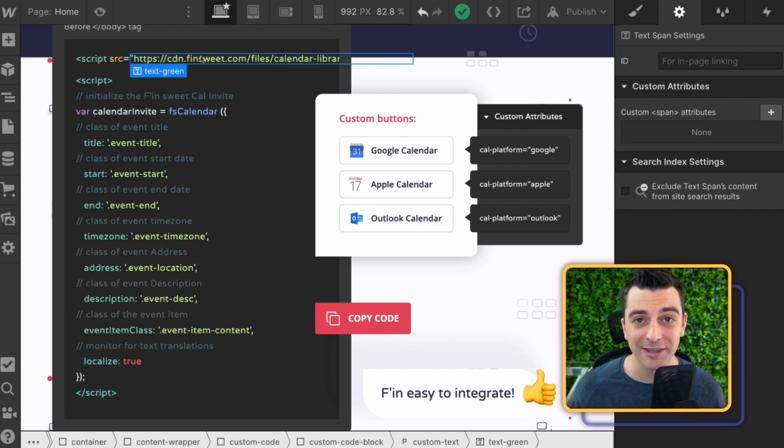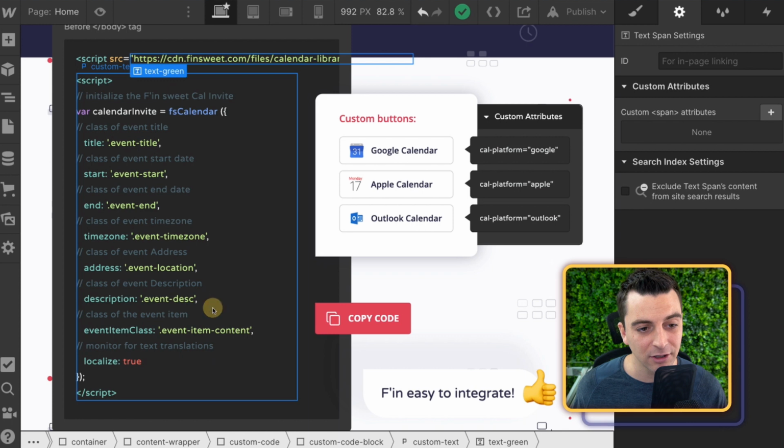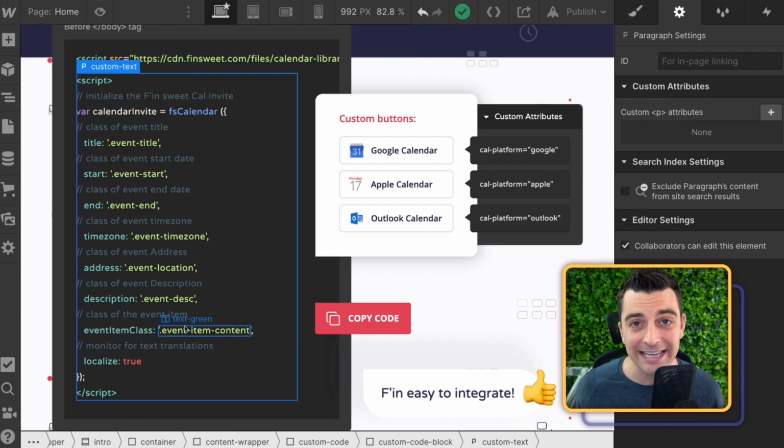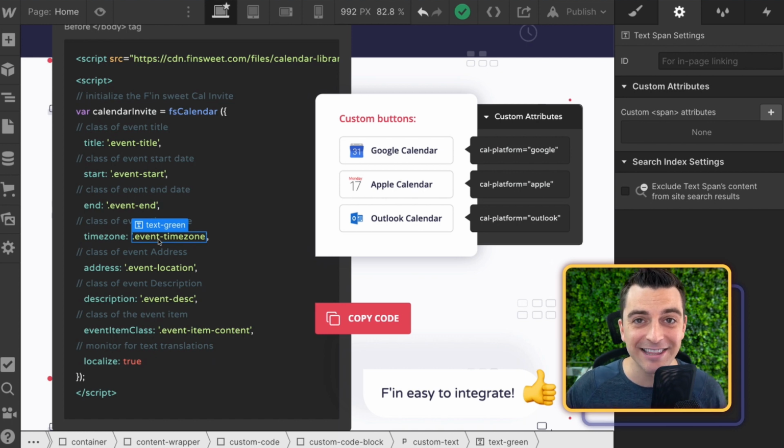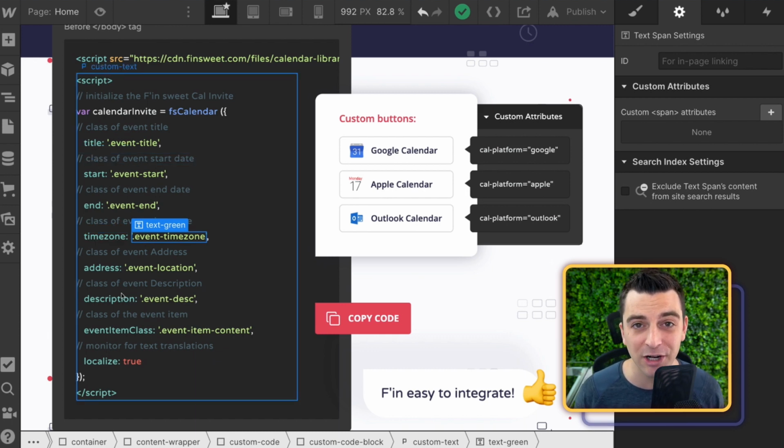This is the code that we're working with, and it is exactly the same on a template page or a dynamic list. We are going to be using our library, and that library is going to give us the ability to only edit this code right here. We'll be updating these classes with the classes from our site so that we can create an event title, create an event start date, create an event end date, create an event time zone. We look for these classes inside the item. We're going to convert it to text, and that text is going to be populated here in this script, and then that's what we use to generate the invite.